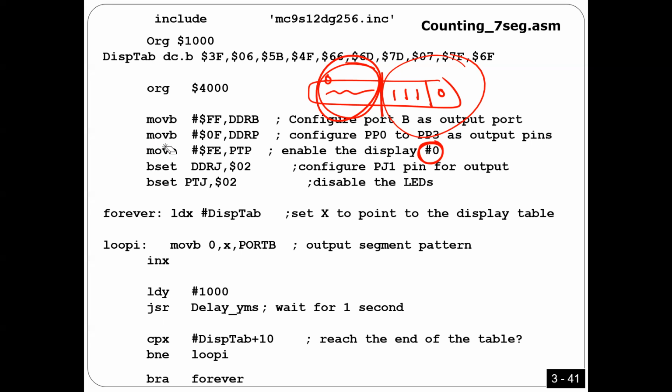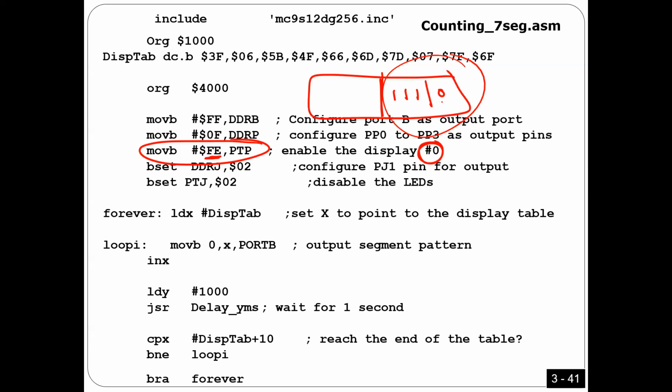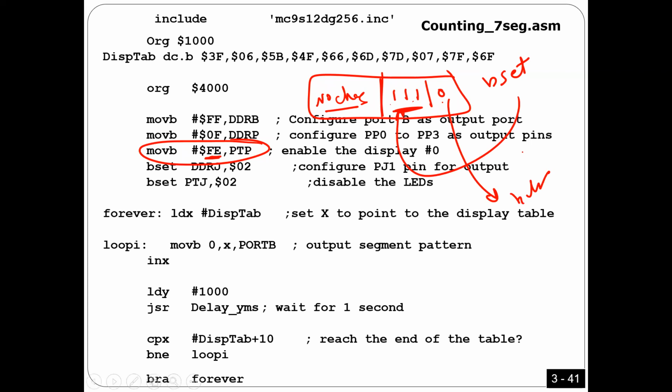For example, here in this one, I want to put 0, 1, 1, 1, and here no change. I don't want to change this part. Are you okay with that? So how can I do this? You have to use bit set to change these 3, one instruction, and then you have to use bit clear to change this one. Do you understand what I'm saying? Instead of using move.